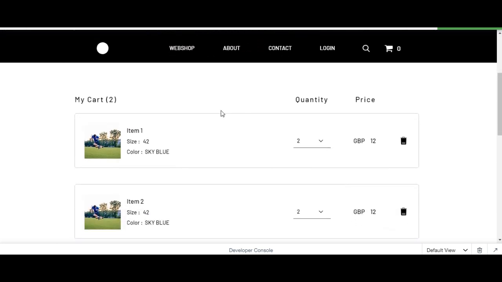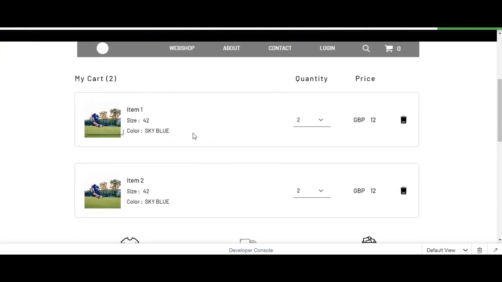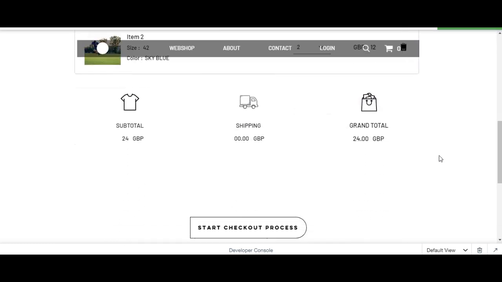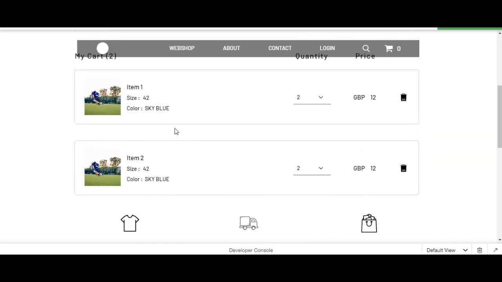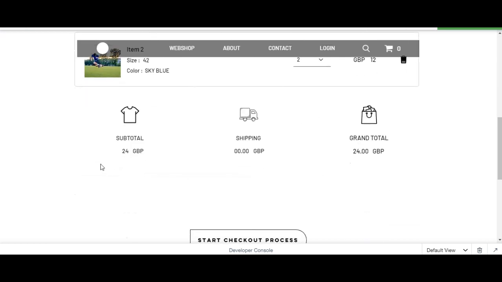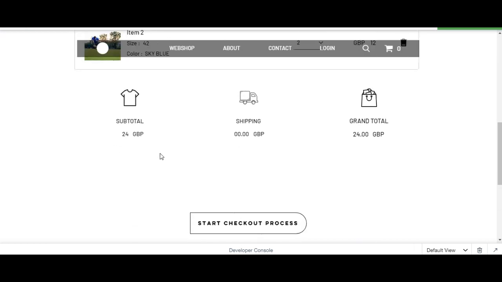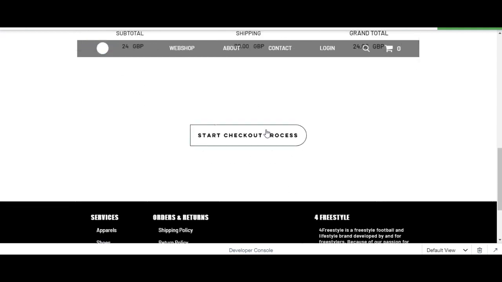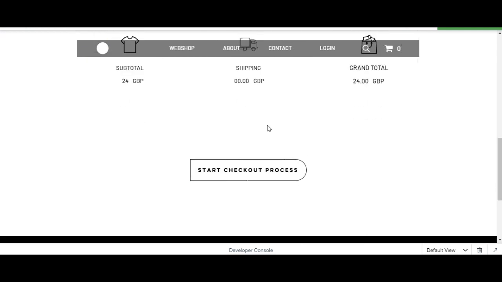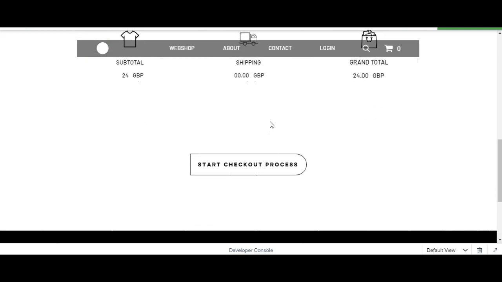So as you can see, you have the checkout page. I have my shopping cart, I have 2 items in it, and the total for these 2 items, 12 GBP and 12 GBP, comes to 24 GBP. Currently there is no shipping cost added, but it's soon going to be added once we start the checkout process. So let's go ahead and start this.